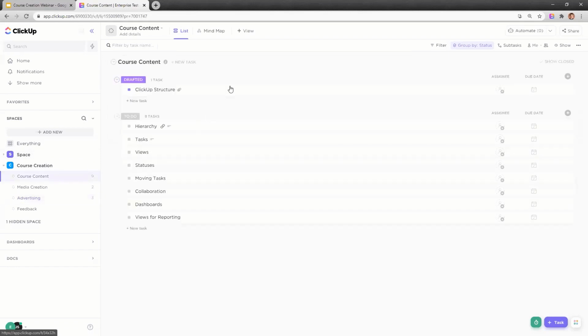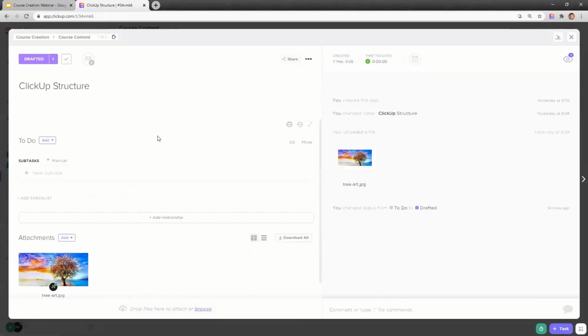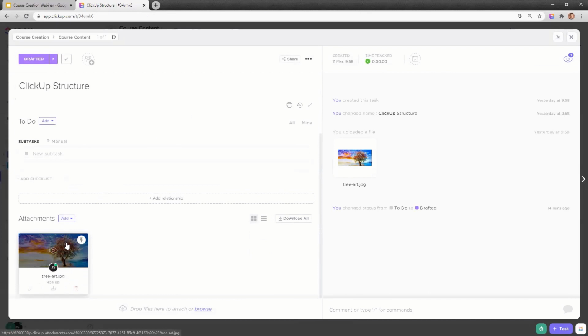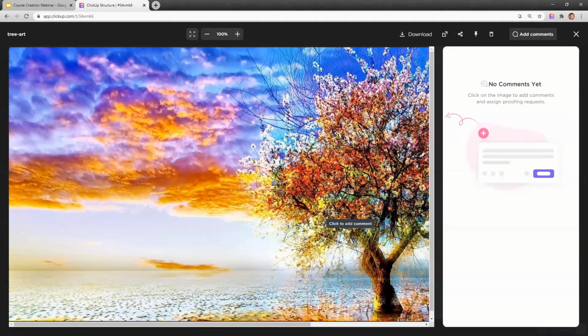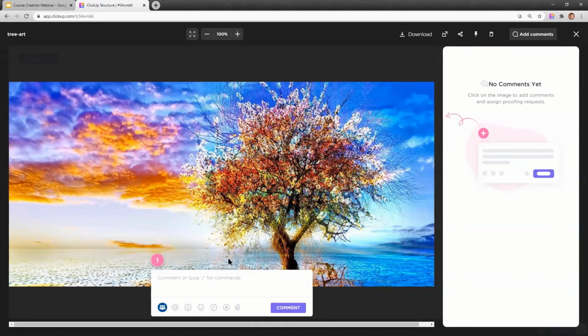So if we go into a task here, what I've got in here is a picture. This is just a really beautiful picture I found online. It's not particularly related to this course, but I assume this would be some sort of image to show something in the course, demonstrating what you're teaching. If we have a look at this picture, there's a hidden feature in here which can be really nice. And it's up here with the add comments. In add comments, we can actually click on this image. We say, okay, this bit here, and you can leave a comment about it.